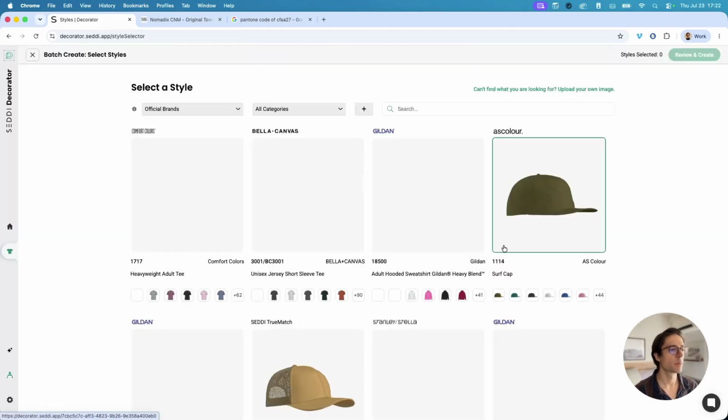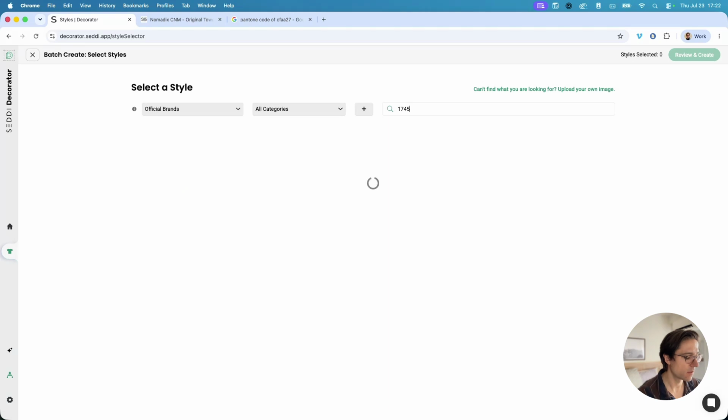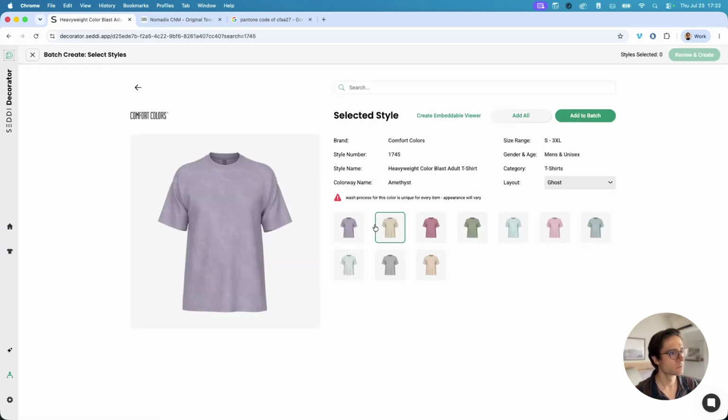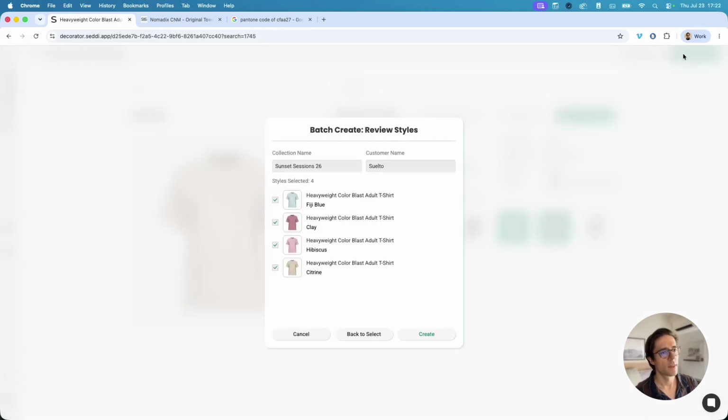And then from here, I'm going to select the styles that I want. So the great thing about this is I can add the rest of the colorways that I wanted from this t-shirt. So I can enter the shirt and then double click on the ones that I want, or I can do a select add to batch. Maybe I want to see between the darker red and the more pink color. And then let's add one lighter color. And then I could click review and create.